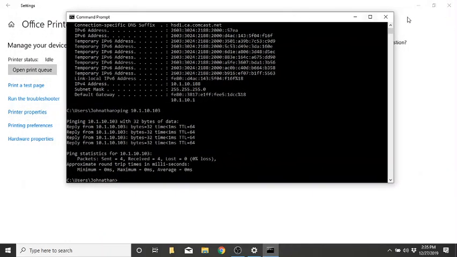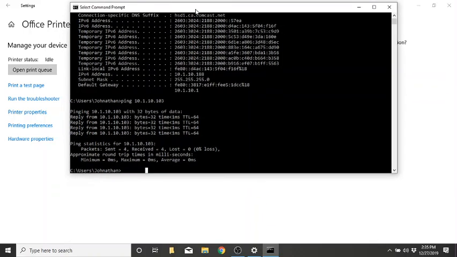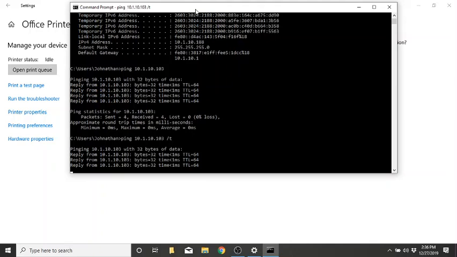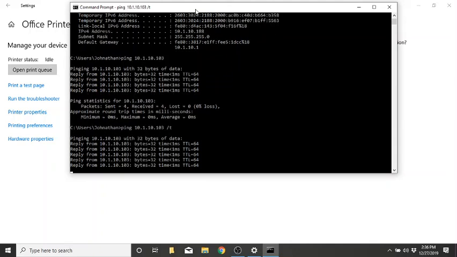One other little thing that we can also do for checking another common problem, which would be duplicate IP addresses. And what you can do for that is you can type in your same command as we typed before, ping space 10.1.10.103, and this time we're going to do a space and then a /t, just like so, and then we're going to hit enter. And so that's going to run that ping command, but it's going to run it continually.